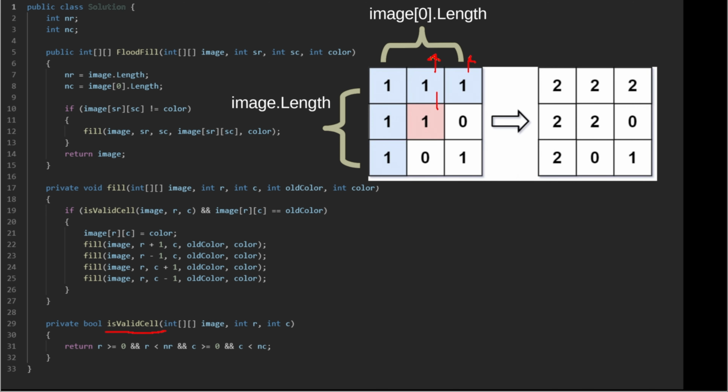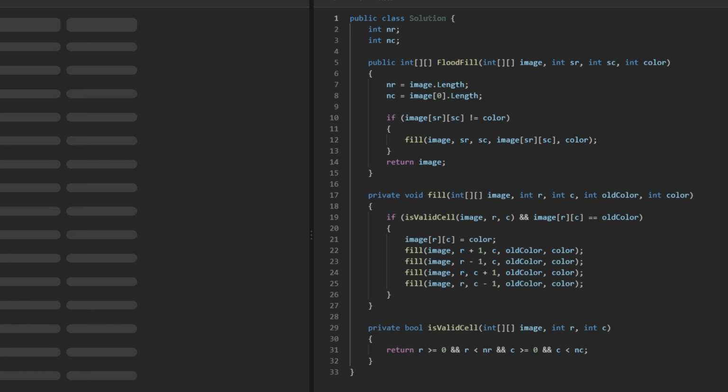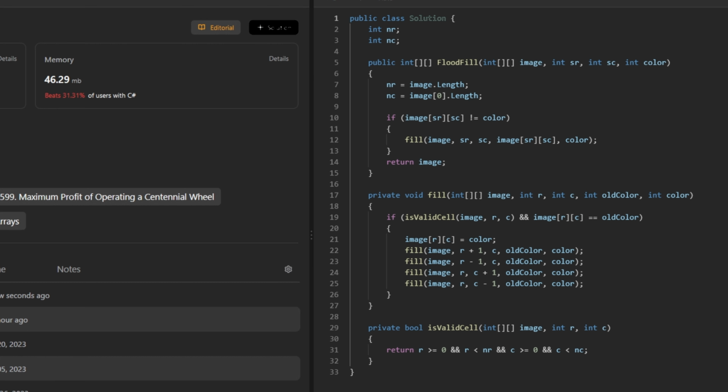Let's take a look if it works. And it's good. Next time, we will apply this similar principle to a more complicated problem. See you next time.